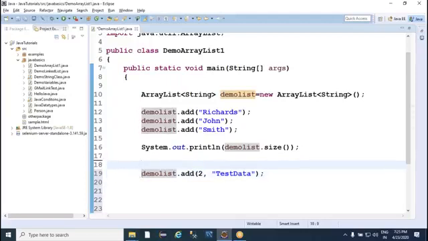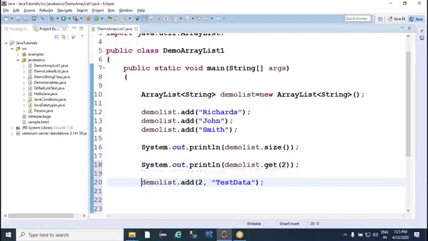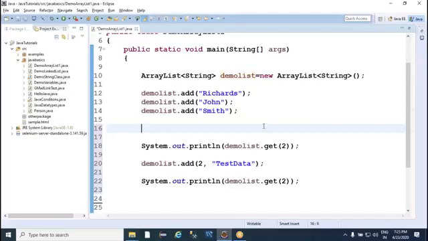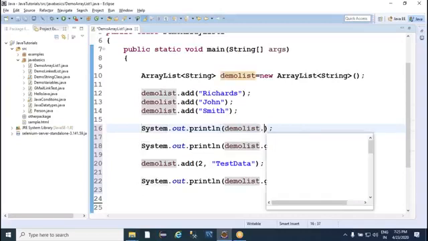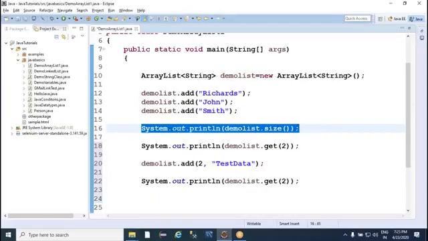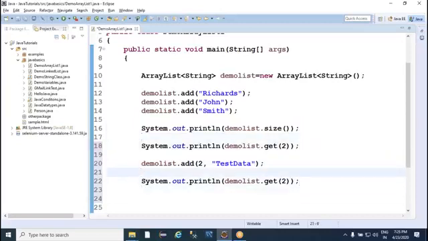Before this, I'm accessing the data present at the second position: demoList dot get, the data present at the second position. After adding the data at the second position, again I'm reading the data. And also, once again, I'm getting the size here. After adding also, I'm getting the size here.